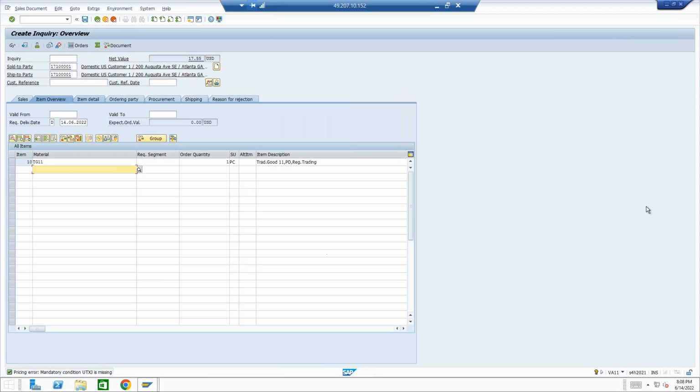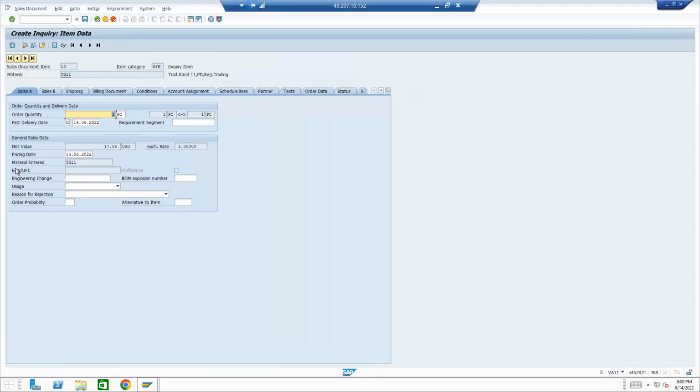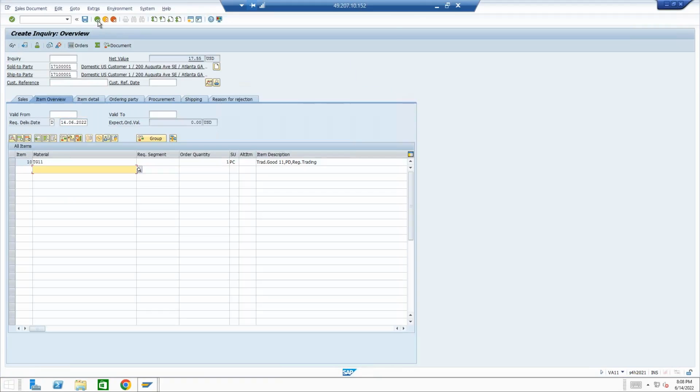Once a user enters this data, that is, when the user enters the sold to party, the system gets all the values, whatever we maintain in the customer master, into the sales document. And when we enter the material here, the system will bring all the data, whatever we maintain in the material master. As we discussed, we have spent good time in maintaining the customer master and material master.